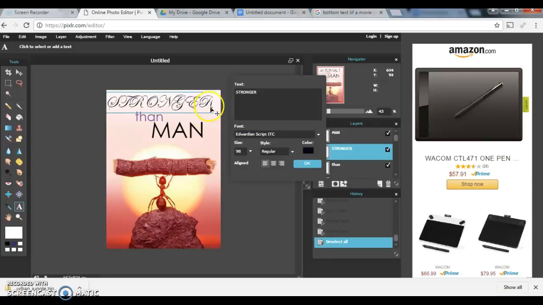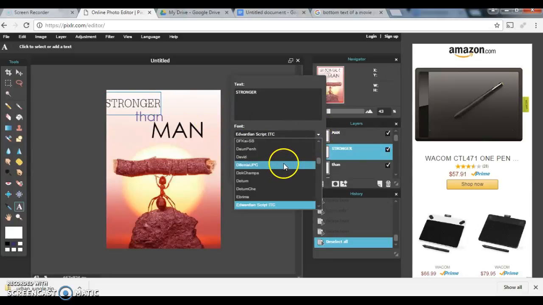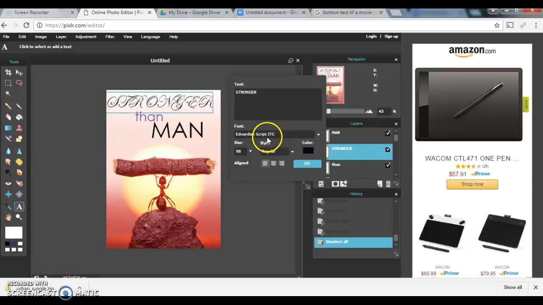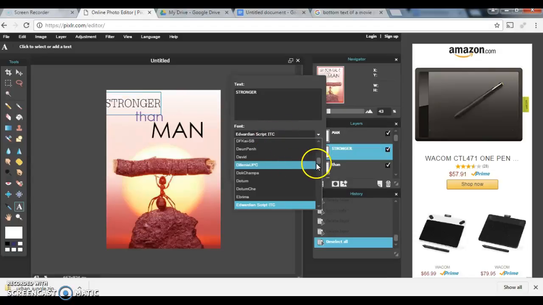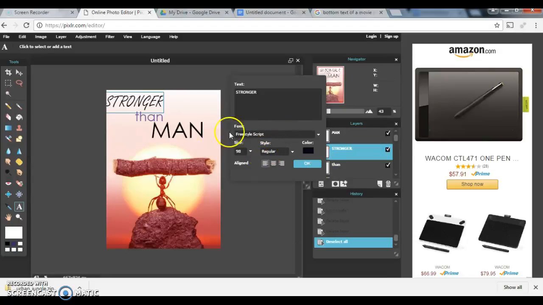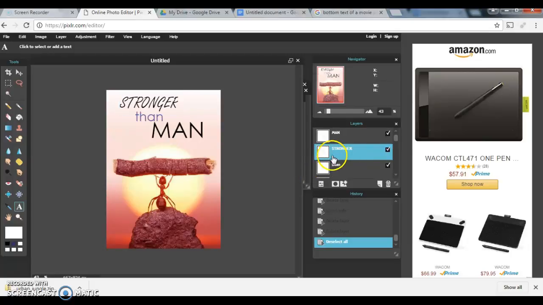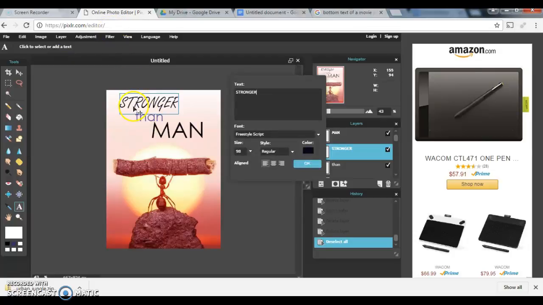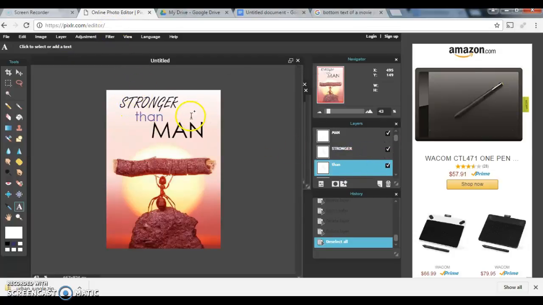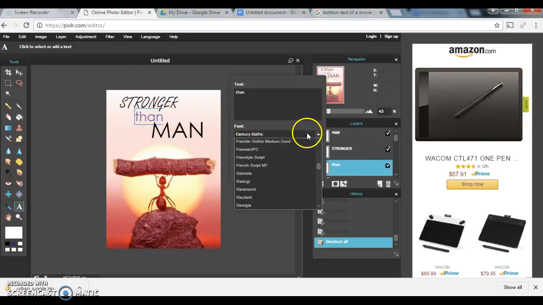Weird how it's cutting off my R. If I go back to Edwardian script, it's still doing the same thing. Okay, maybe I'll experiment with a different one. We'll do this, almost like a romantic comedy. Okay, so we go from what we had to stronger, and let's see what that font name was. That font was called Freestyle Script, and I'm just going to go ahead and change than to Freestyle Script.